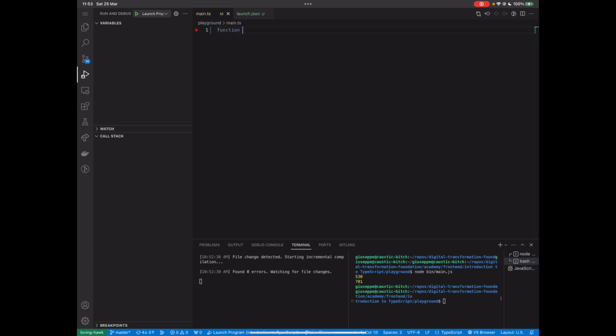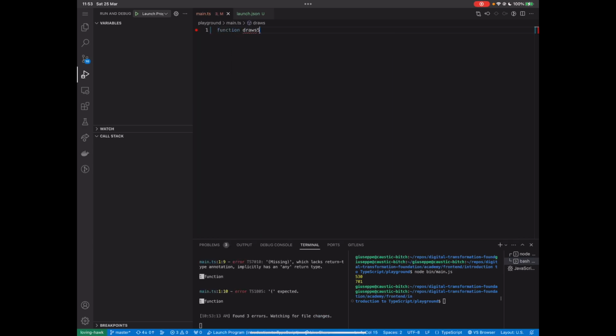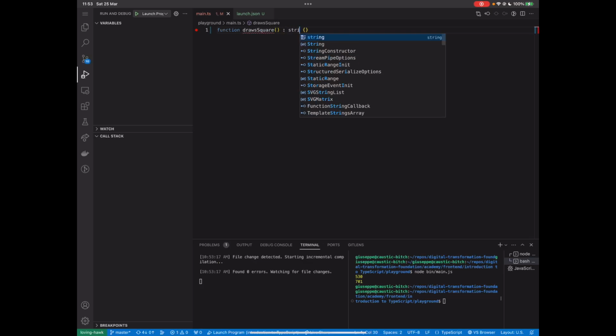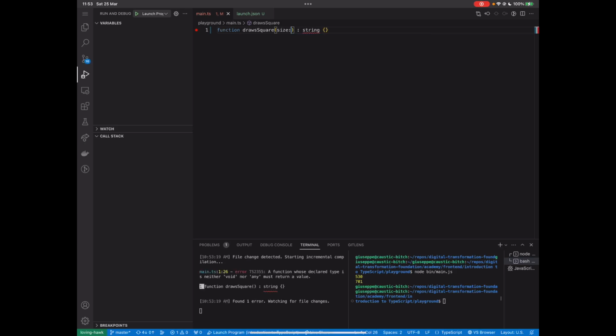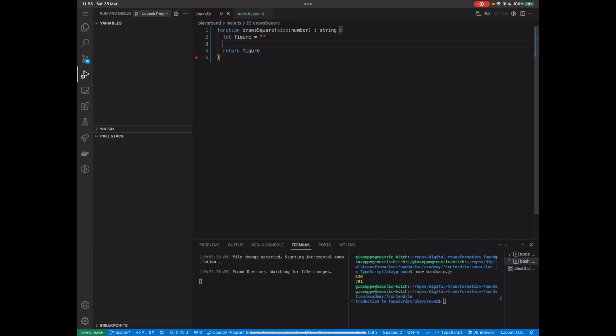So let's say that we have a function that draws a square. And this returns a string. What we do want to know is the size. And then here, well, we have seen this already, but let's do it again. Always good, a little refresher. So we're going to build up a square of asterisks. So we declare a temporary variable figure.